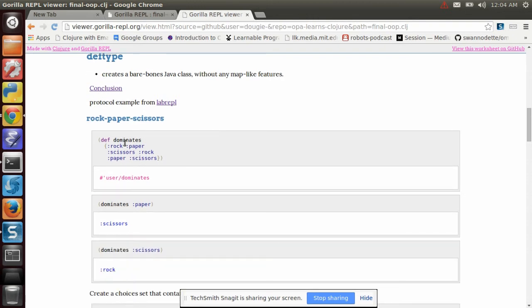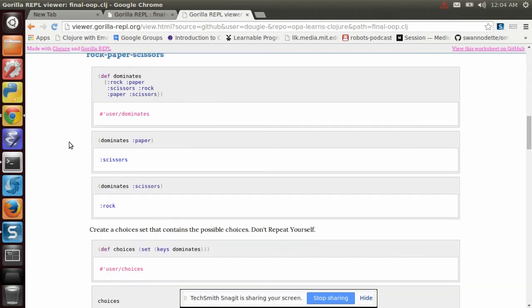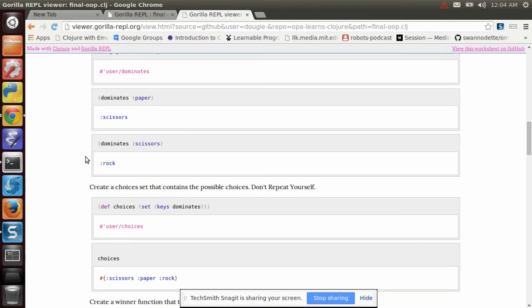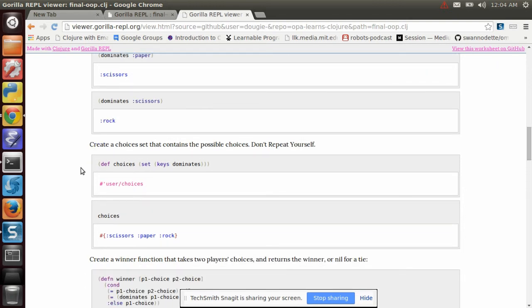This was a little tutorial on rock, paper, scissors, using some Clojure code to show protocols. Essentially, this is a function that creates a map of what dominates in rock, paper, scissors, so that if you call the function dominates with the argument paper, it returns scissors, and then vice versa. If you call dominates scissors, what dominates scissors is rock. That's the old rock, paper, scissors. That's the logic behind that.